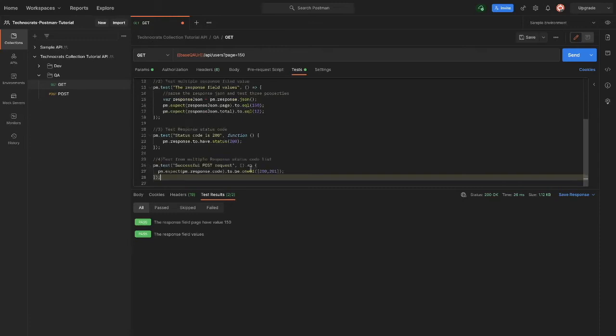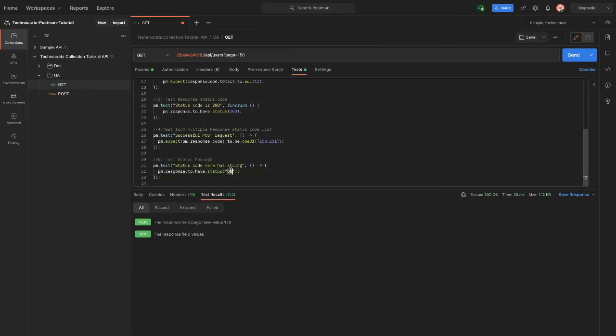Let's say for example here I have 200 and 201, and if any one response is returned, my test should succeed. So I will just use this method of the Chai assertion library. You can even check the status message with the to.have.status method and just pass the status string. If you see on your screen 200 OK, so OK is actually the status string which we are trying to check from this test case.